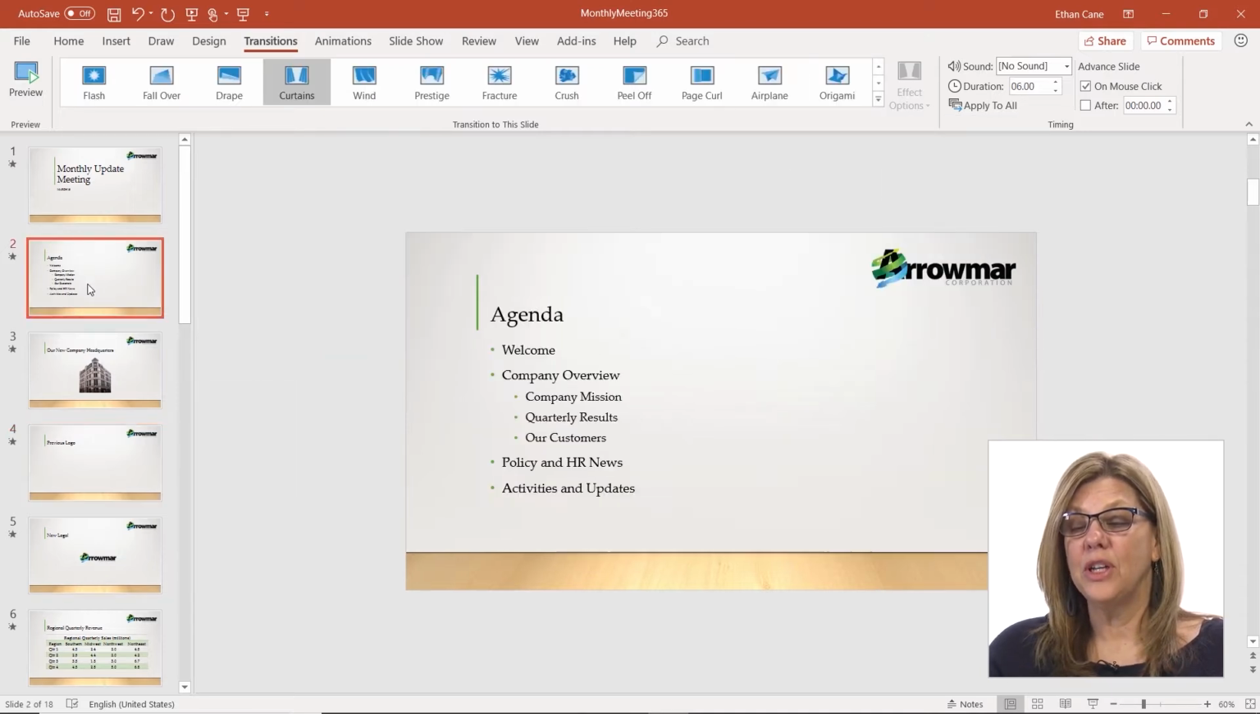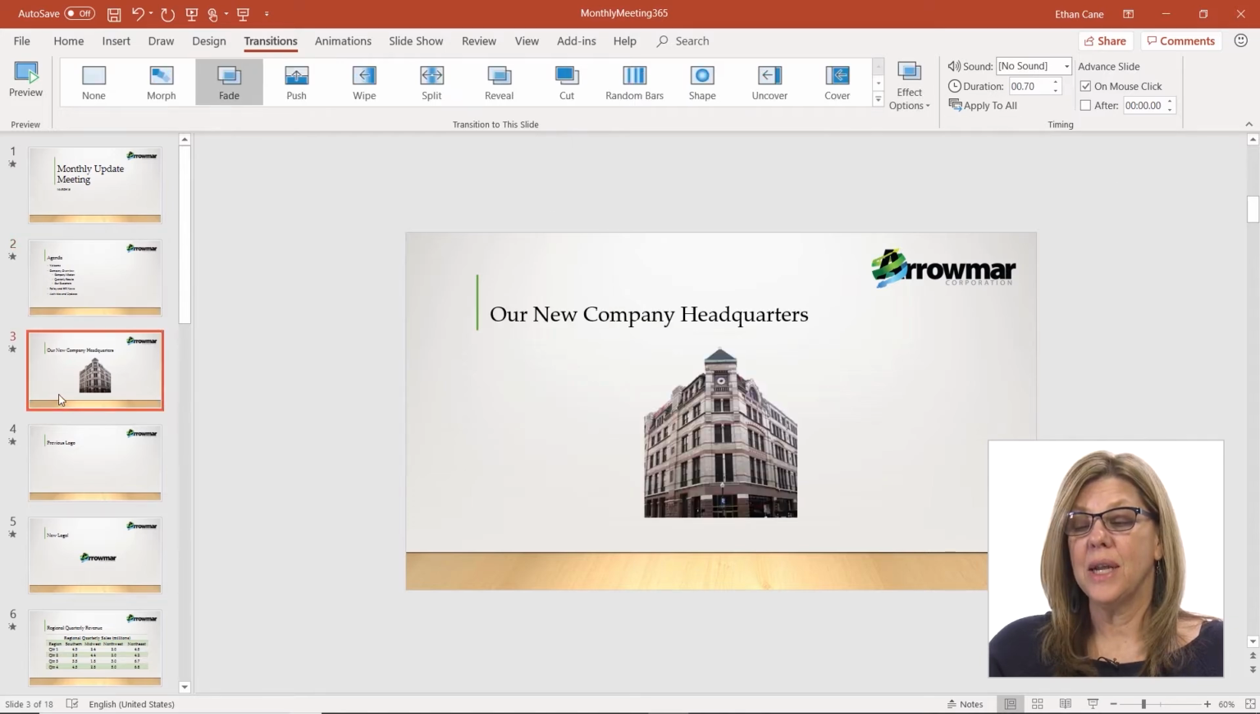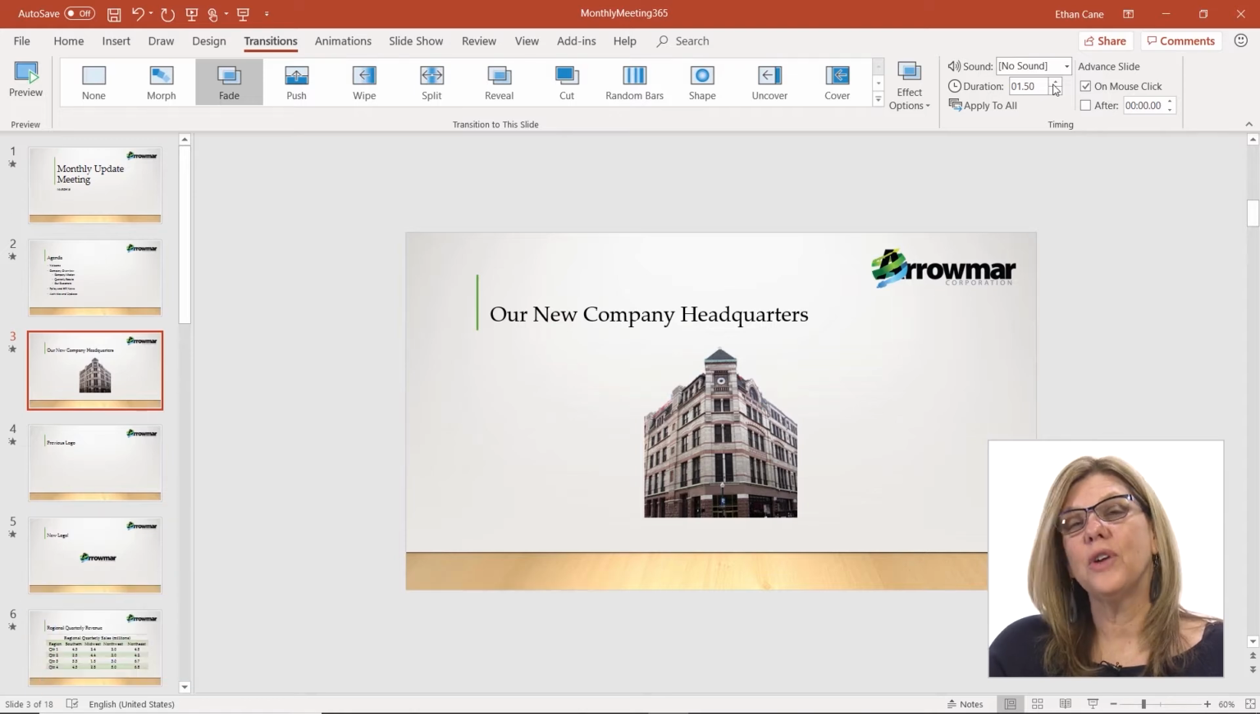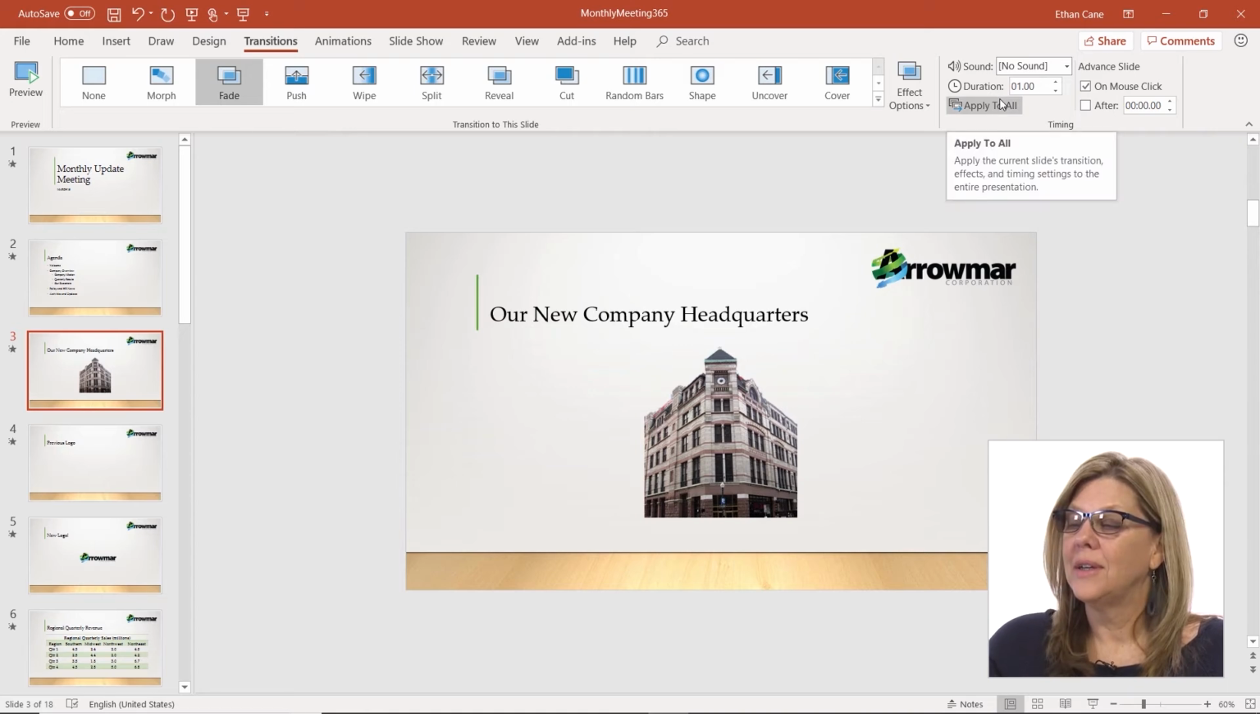And I have the ability to change the duration, how long it takes for this to happen. This curtain one takes 6 seconds, but a standard fade only takes 0.7 or just under 3/4 of a second. And I can make that a little longer or a little slower. The higher the number, the longer that transition is going to be. The lower the number, the faster it'll happen. And remember, once you get one set up the way you want it, you can always apply to all.